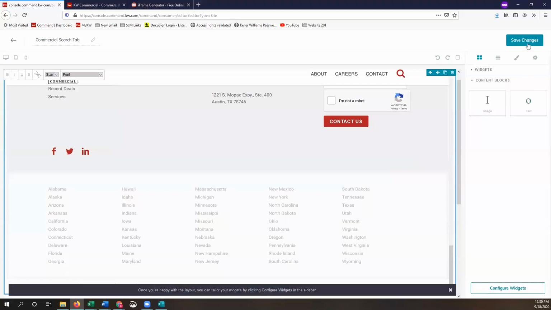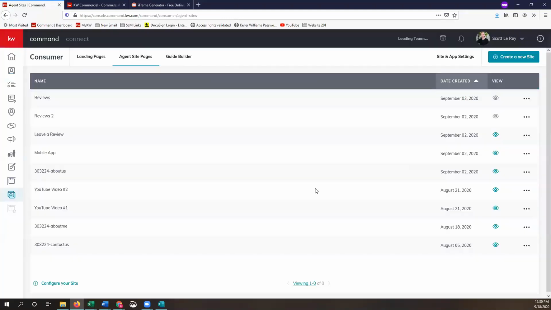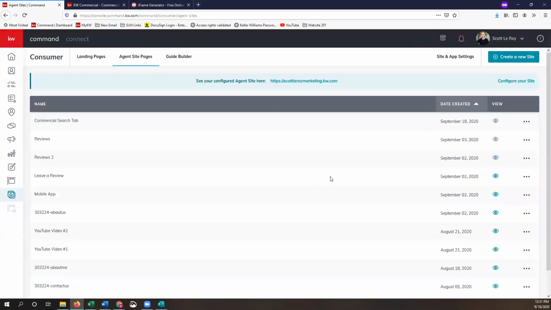And then I'm just going to, on the top right-hand corner, click Save Changes. And then we'll click Yes. That way it makes it a page on our website. From here, you'll notice that this page is not live yet. It actually has the gray eyeball. Neither of these are live. You want to make sure that it turns teal and it's clickable. That means it's a live page.